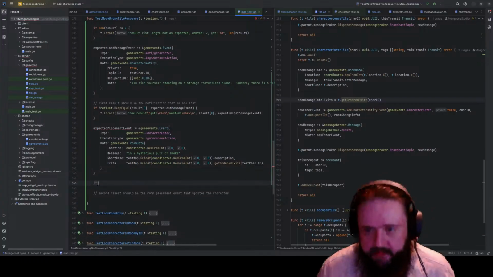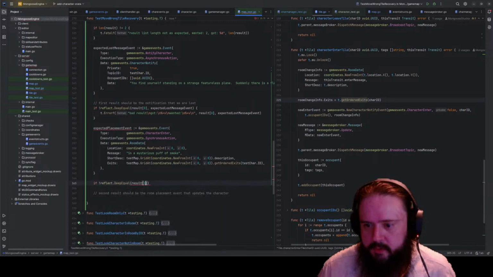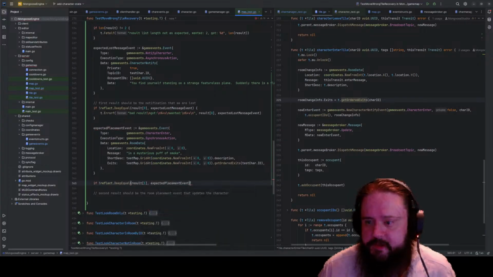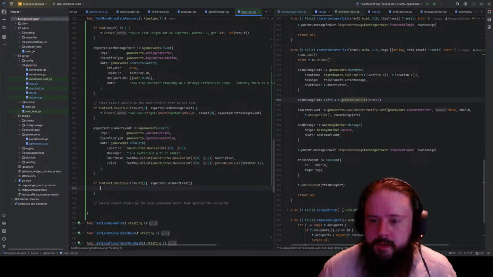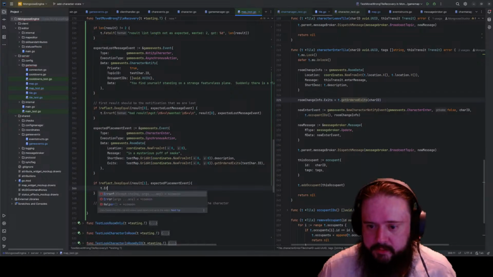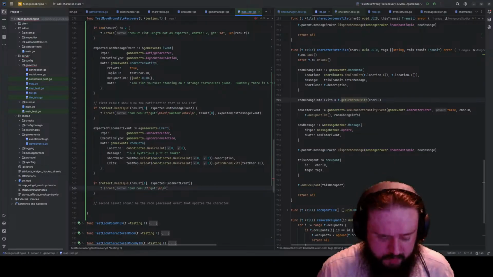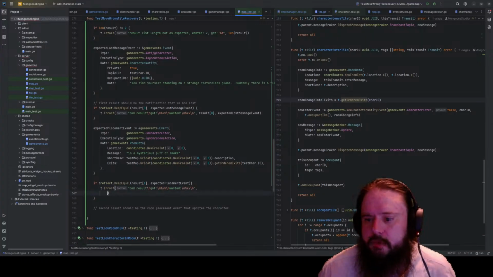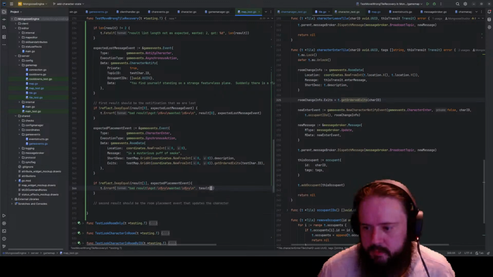And then we say db equal index 1, expected placement event. And then we say same deal. Add result. Got that. It will keep breaking this up. We got, gosh, my ability to type is gone.